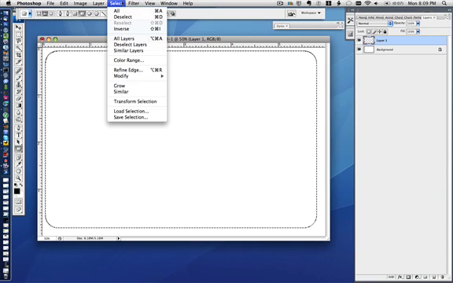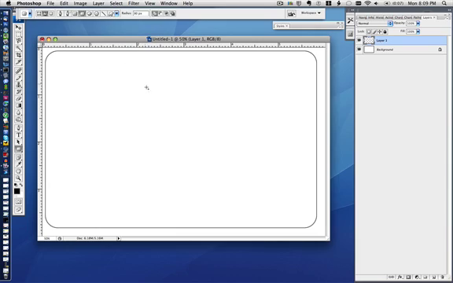So if you go to your select menu and you do deselect, you'll see it. There it is. I made it 2. You can make it 1, which will make it thinner. You can make it 3, which will make it thicker. It really depends what you like. And as you can tell, this is not right in the middle.